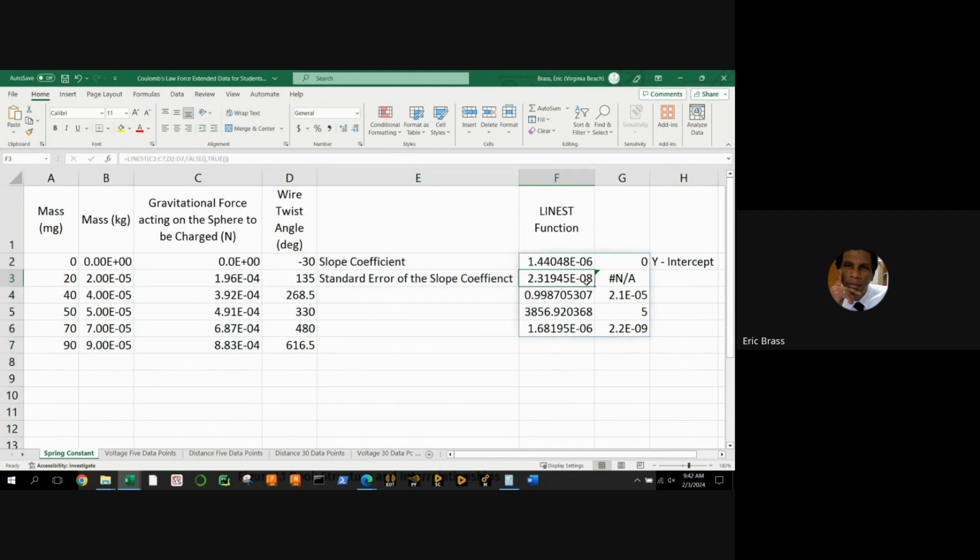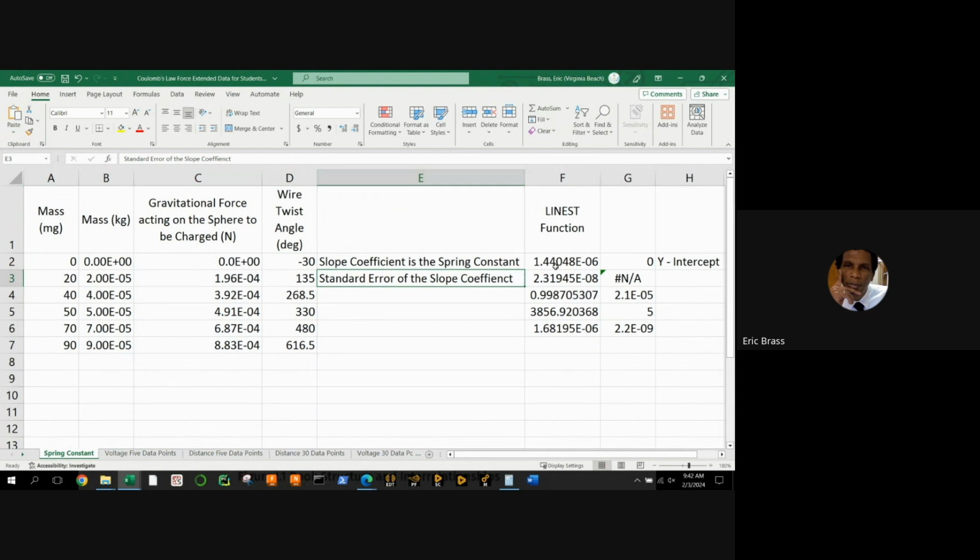All right. So these other numbers actually mean something too. But for us, we're just going to stick with this. So the slope coefficient is the spring constant. Okay. And so since the spring constant is the slope coefficient, then the standard error of the slope coefficient is the standard error of the spring constant. Voila.